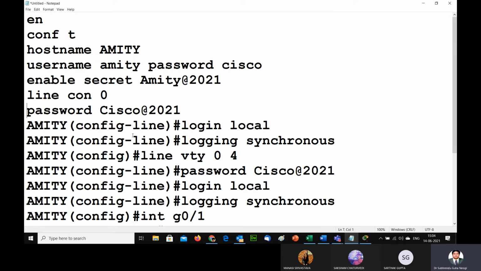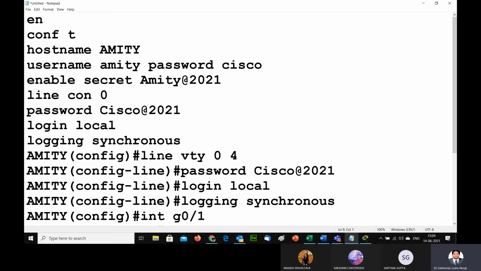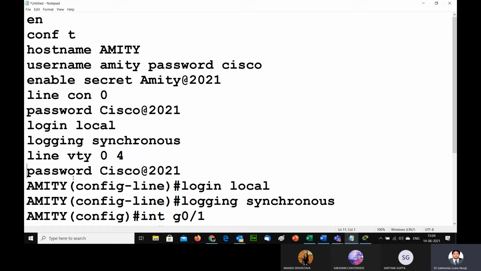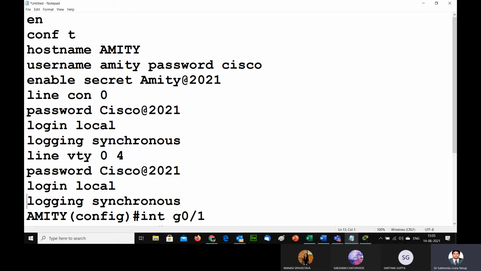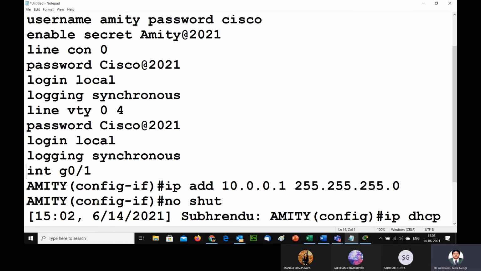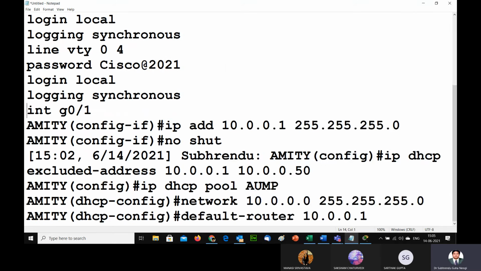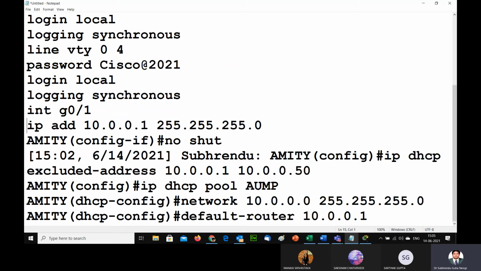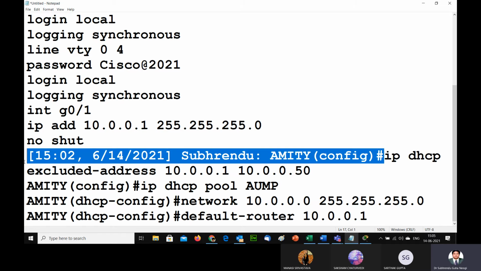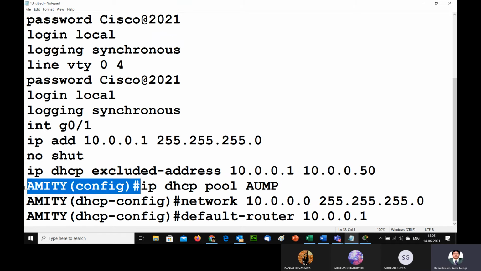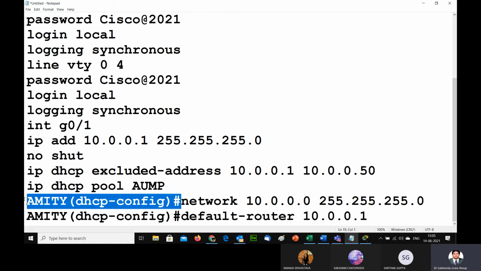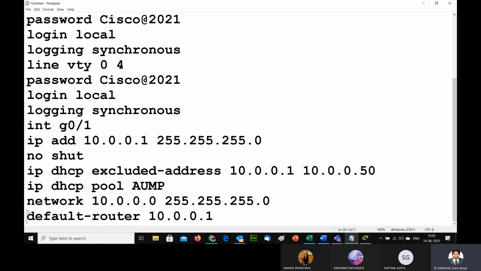Now this configuration is completed. If you know this basic configuration, you will be able to do a lot. Let me explain this configuration one more time so that you will be able to understand what I am doing. Again, I am going through that configuration.